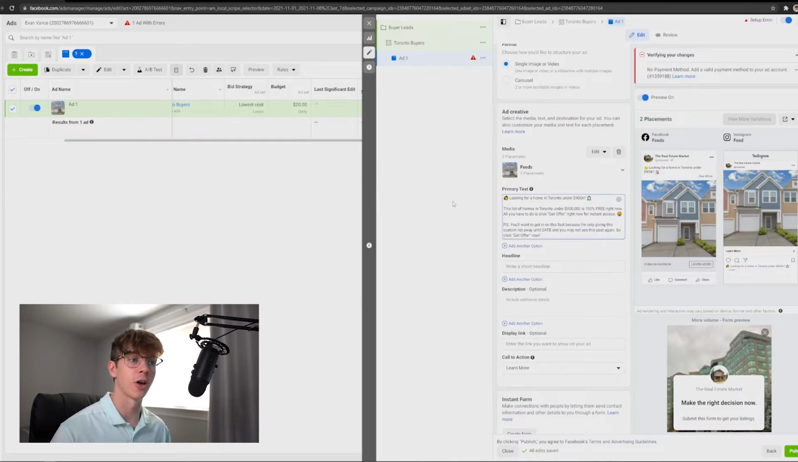So here we've called out home buyers who are looking under 900,000. Then we're going for this list of homes is 100% free right now. All you have to do is click Get Offer right now for instant access. People love instant access, and we're also giving them the call to action.